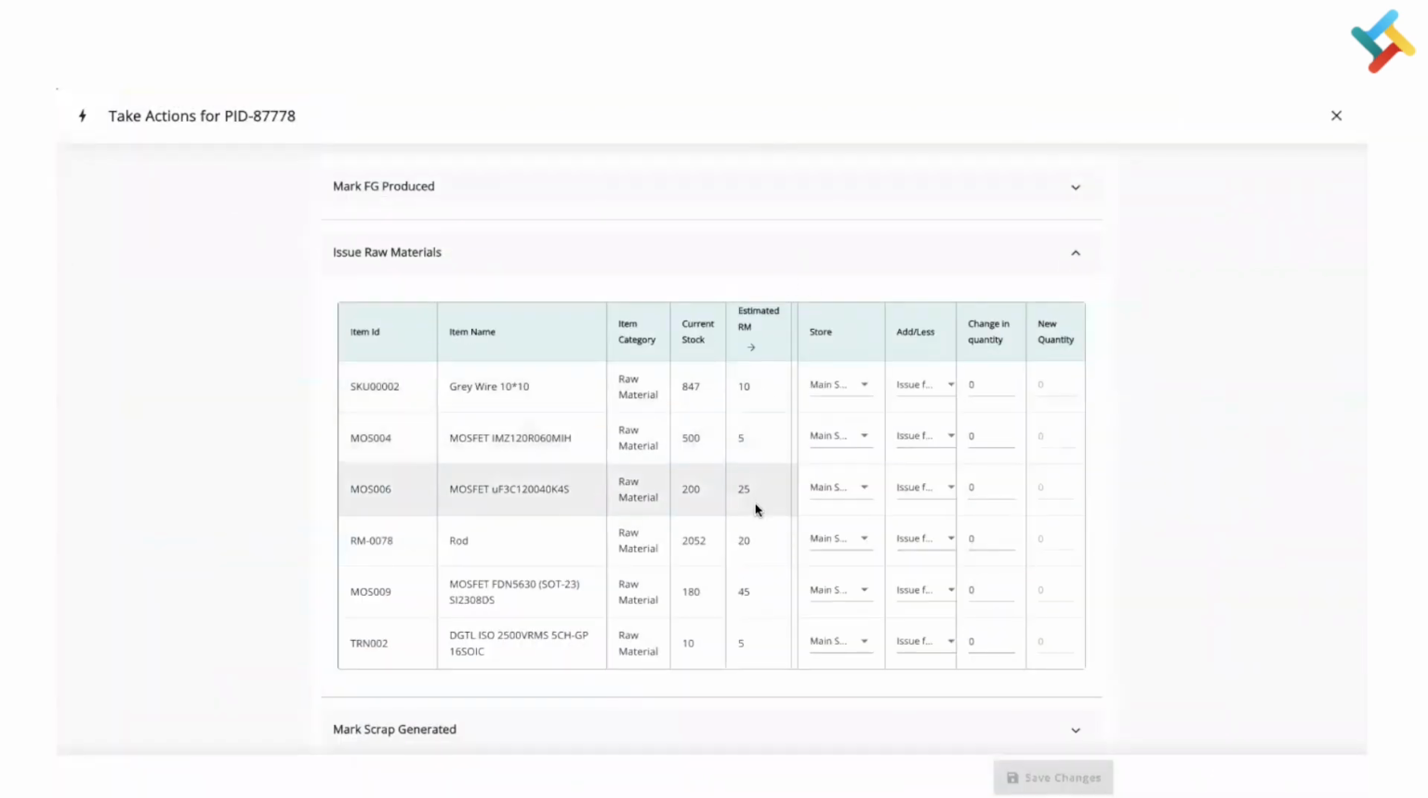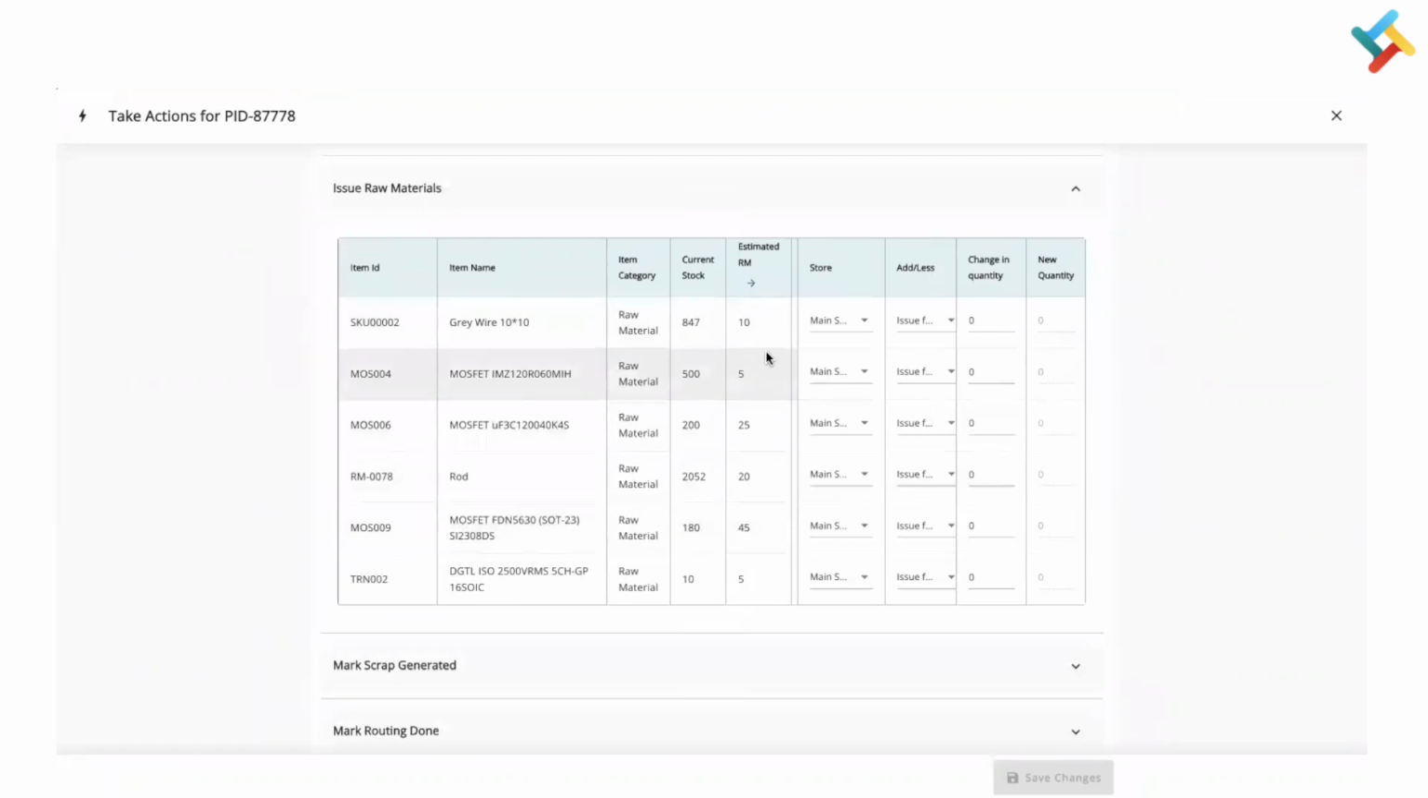Now, here is the list of all the raw materials which are required along with the estimated raw material. You can go ahead and just make the changes manually, or you can click on this arrow and accordingly the stock, the required quantity will get updated.